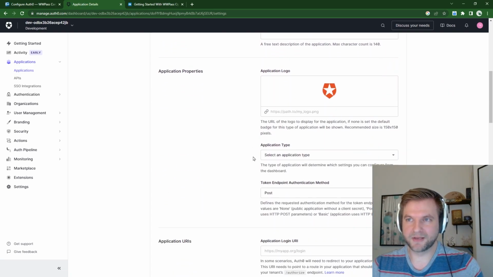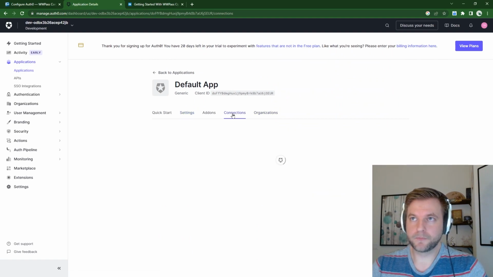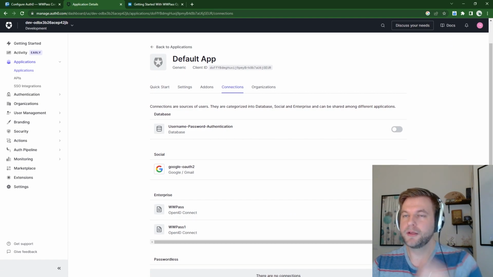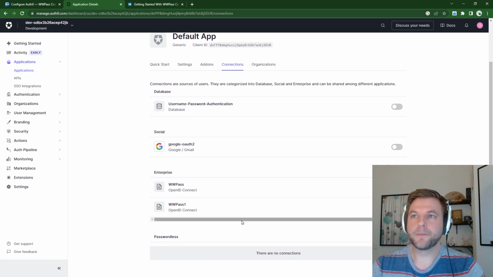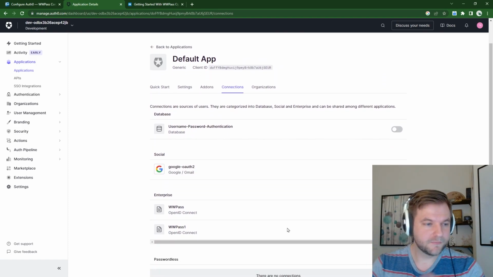This is just an example application. I'm going to come up here to connections, and we're going to enable the one that we just made. I had already created one earlier as a test, so that's why we weren't able to create the same name. But enable that, and you should be all set.